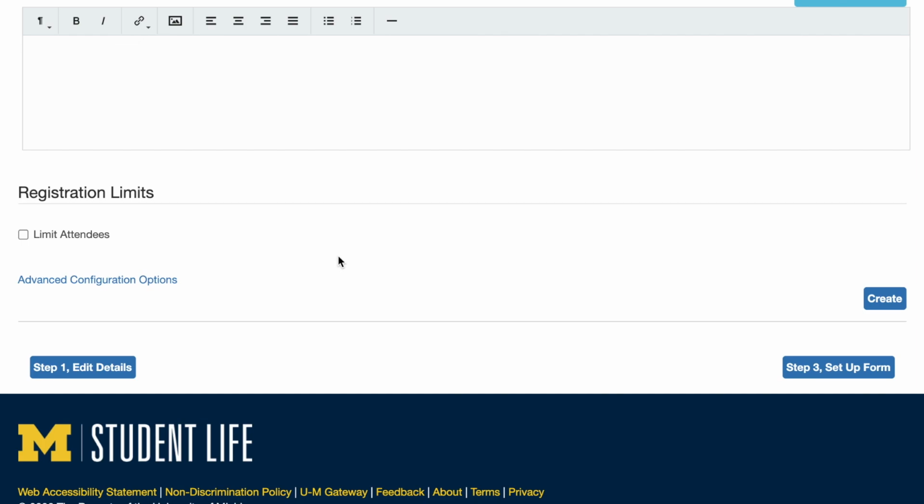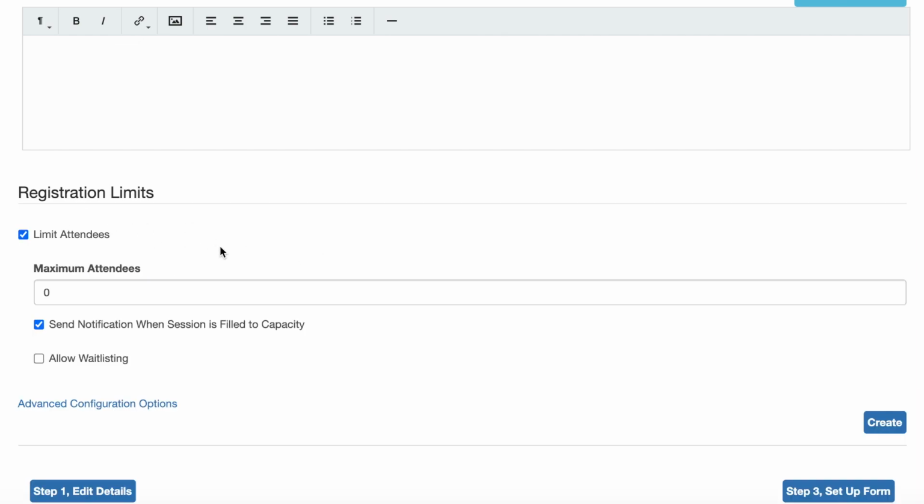By default, all sessions will allow as many people who want to register. By clicking the Limit Attendees button, you can put a limit on the amount of people who register. In this example, we will make that 5. This send notification when session is filled to capacity option will send an email to the address we entered on step 1 when your session is filled to capacity.